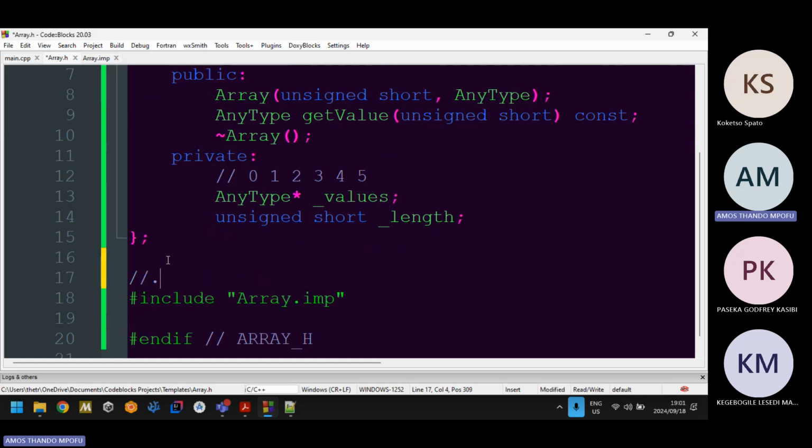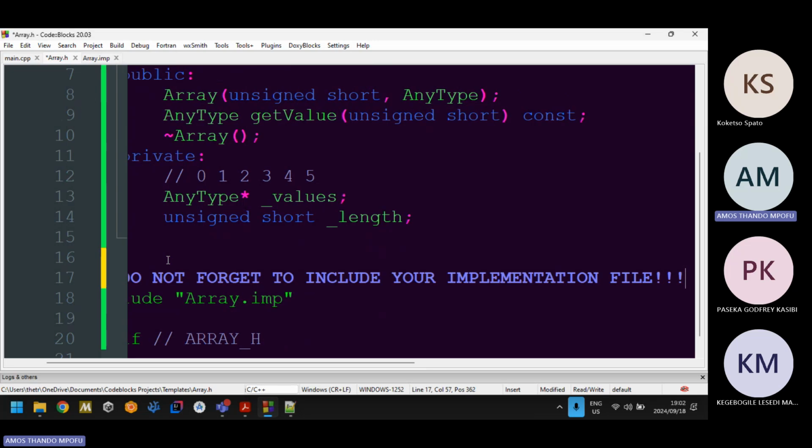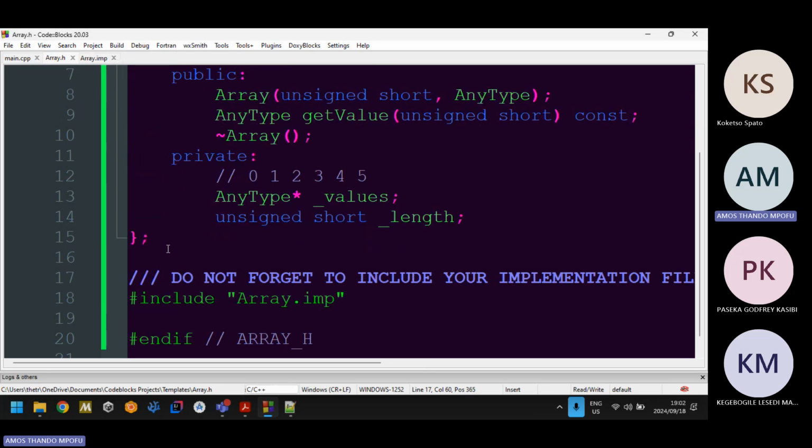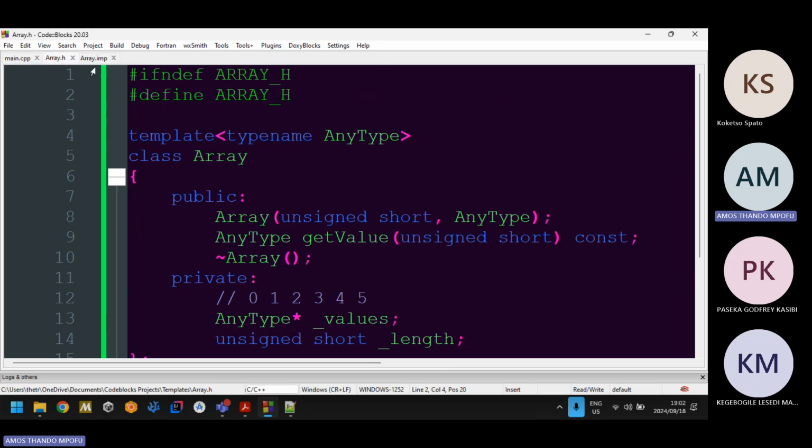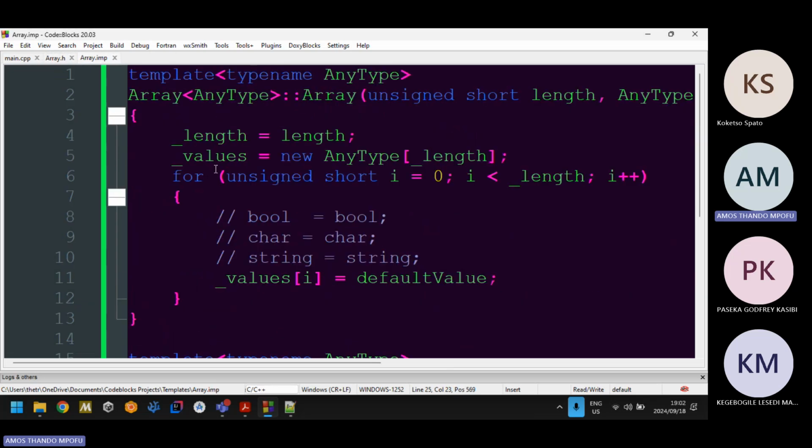So do not forget to include your implementation file after making the class, declaring the class. So we are done basically making use of a template.